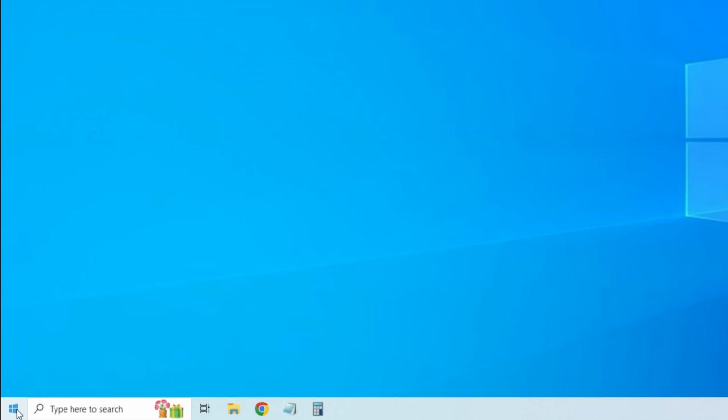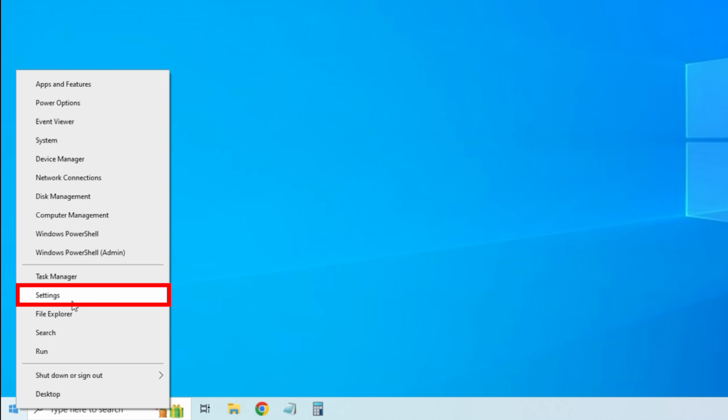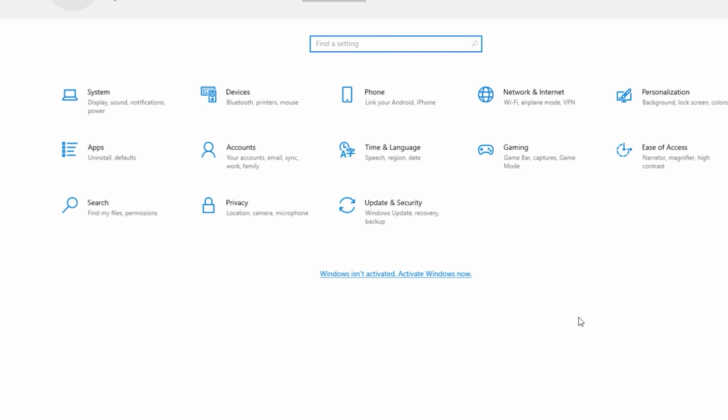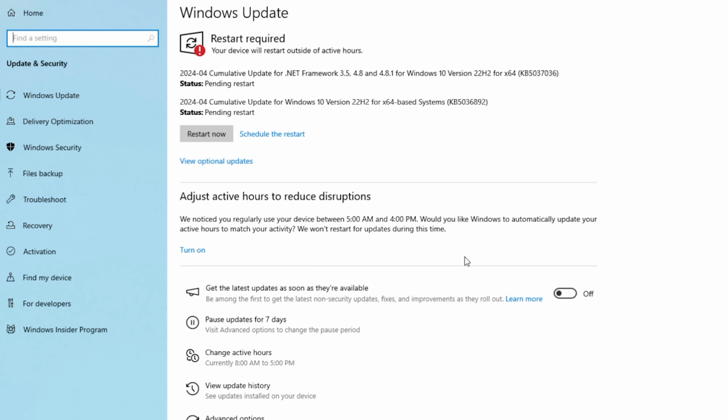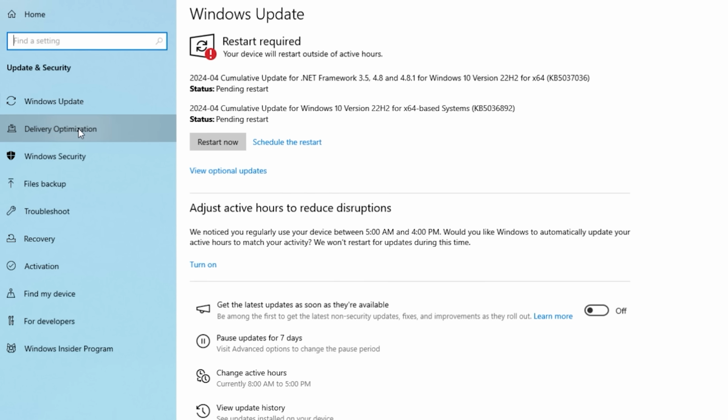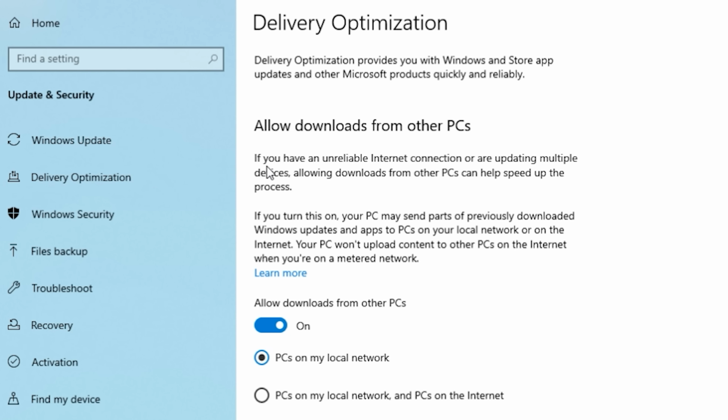Now, you may not like that, so right-click on your Start button, choose Settings, then choose Update and Security. Then on the left-hand side, click on Delivery Optimization, and there, allow downloads from other PCs, and you can simply disable that. Okay, let's do one more quickly, and then I'm going to show you the settings that I turn off on Windows computers for better privacy.